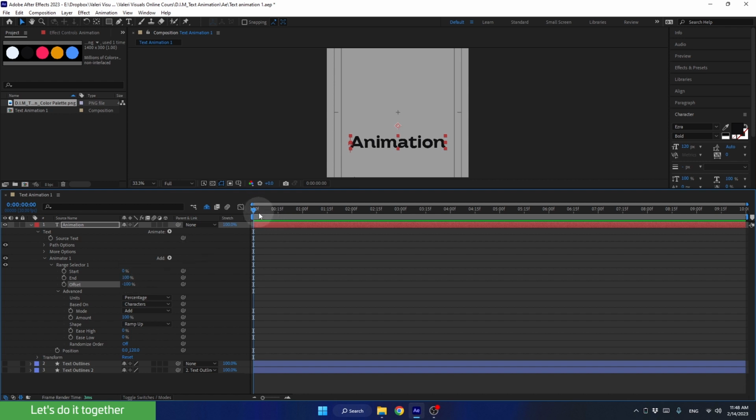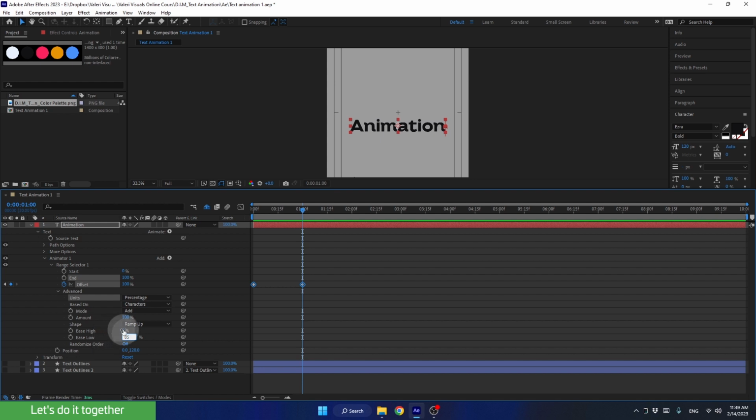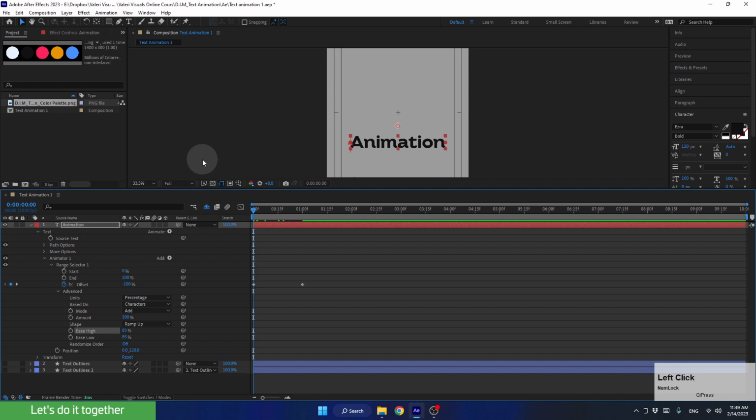So let's make sure we are at the beginning of the timeline and create a keyframe with the value of -100. Now let's move to second number 1 and change the offset to 100. While working with text animators, we can change the easing of the keyframes here, instead of using the F9 shortcut. Set it to 85 by 85 and see how that looks.